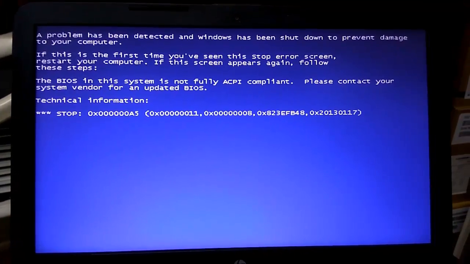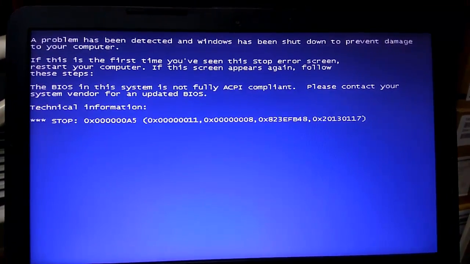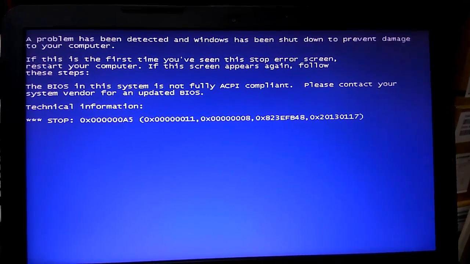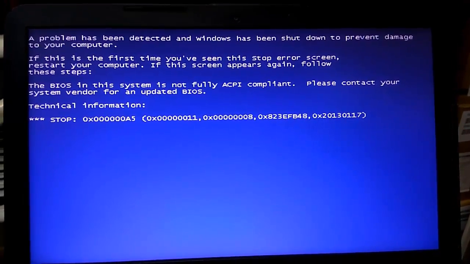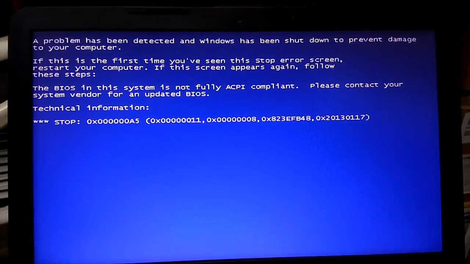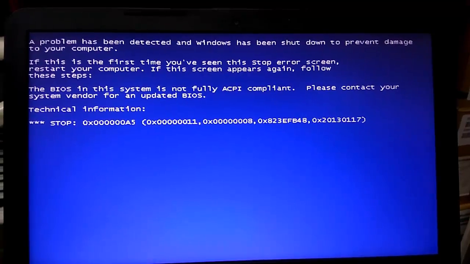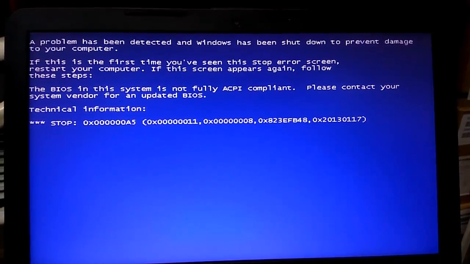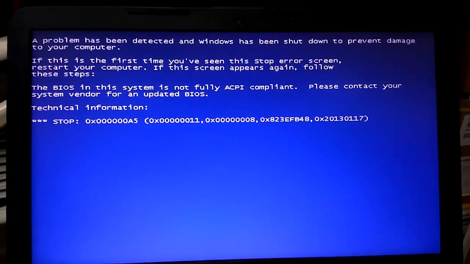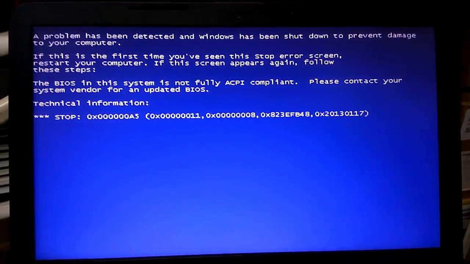Now the question is, how to update BIOS if your operating system is not booting? Guys, there are two different ways to update BIOS. First, make your pen drive bootable for the BIOS, or install Windows 10 operating system in your laptop and try to install the BIOS manually. So we are going to follow the second step as it is simple and easy.